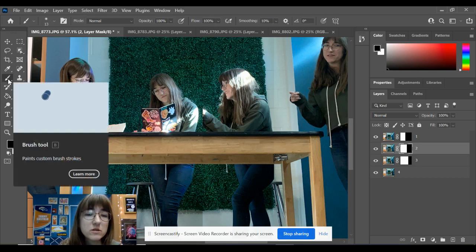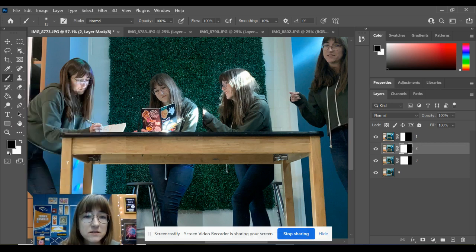So the brush tool is the letter B on your keyboard, B as in brush. And when you click on that, you're going to see that you get a little white circle on the screen. In order to make that white circle bigger, which is the size of our brush, we're going to use the brackets on our keyboard. So those brackets, the right bracket makes it smaller, and the left bracket makes it bigger. Right? So this size of brush is too big. It would bring back too much, right? So I'm going to make it a reasonable size.